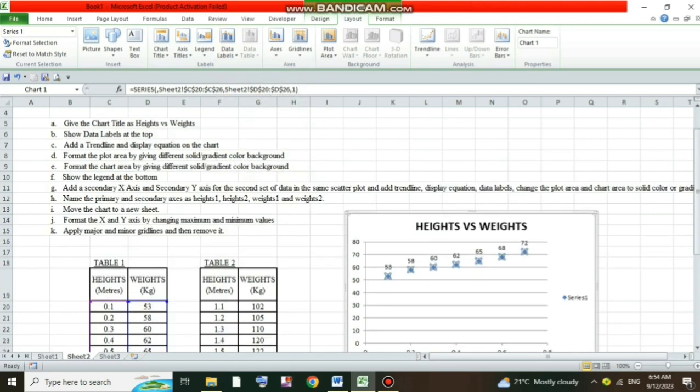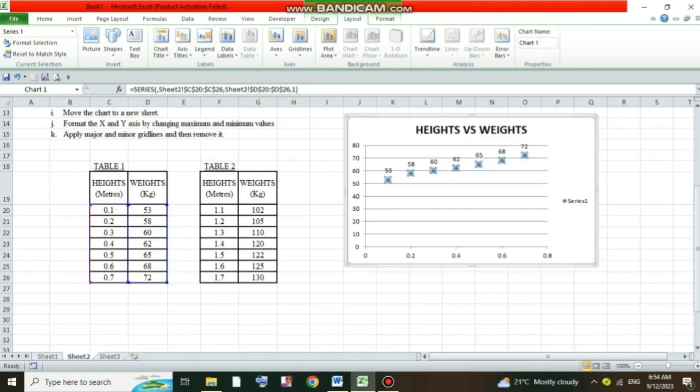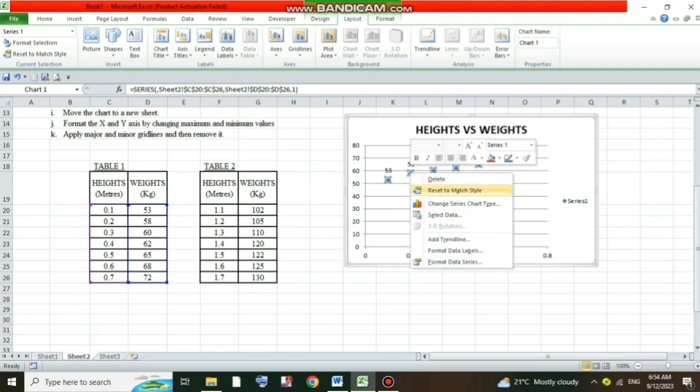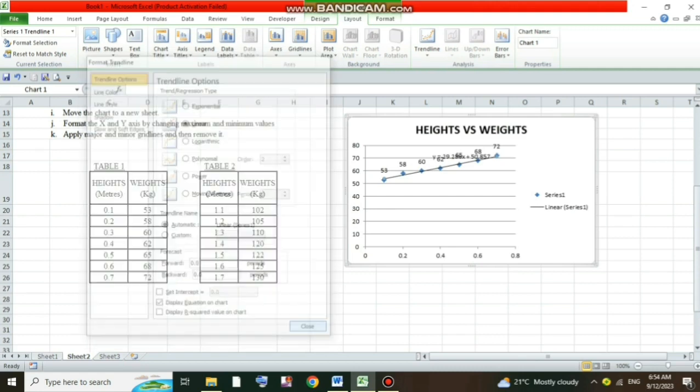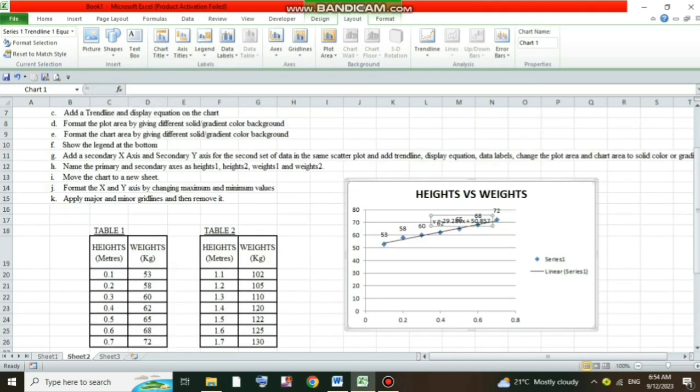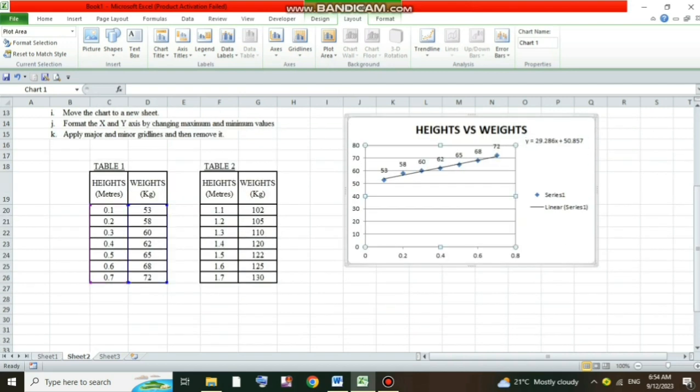Then add a trend line and display the equation on the chart. So right click on it and add a trend line. Click linear, display the equation on the chart, select that, and close it. Let me select that and move it over here. Next is to format the plot area by giving a different solid or gradient color background.